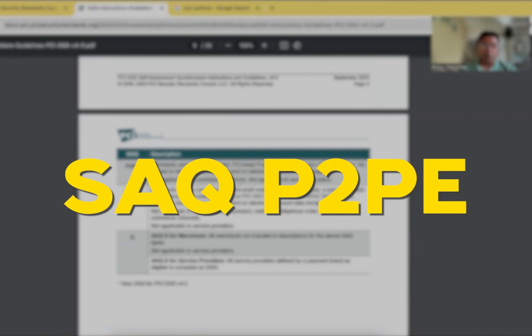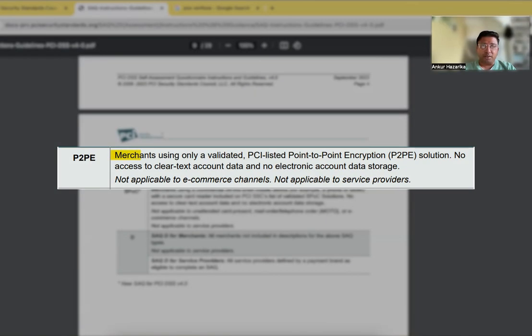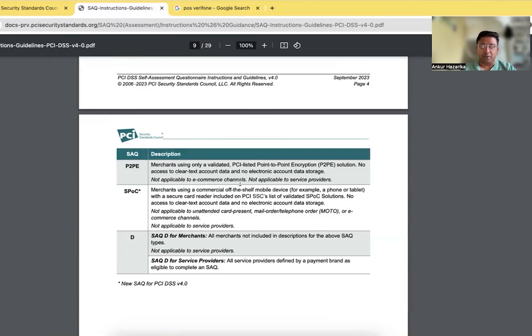All right. Now, P2PE. Merchants using only a validated PCI listed point-to-point encryption, P2PE, solution. No access to clear text account data and no electronic account data storage. So not applicable for e-commerce channels, not applicable for service providers. So service providers are straight out of the equation here. E-commerce channels are out of the equation here. Let's dissect this a little bit. So no access to clear text account data and no electronic data storage. So the merchant should not be storing data. They could be involved in processing and transmitting, like I mentioned.